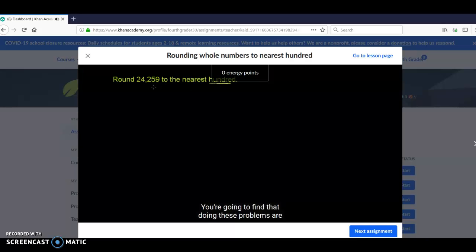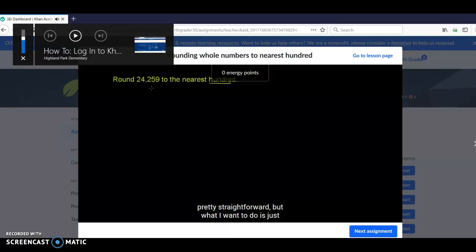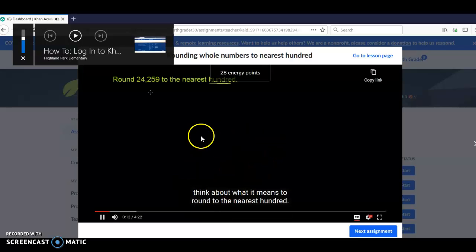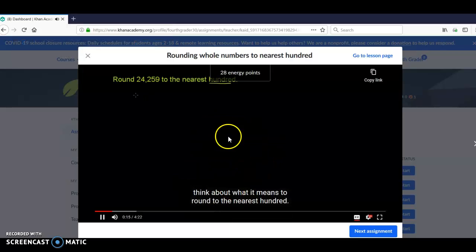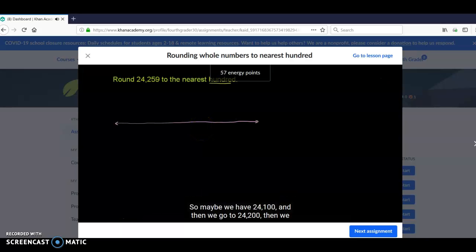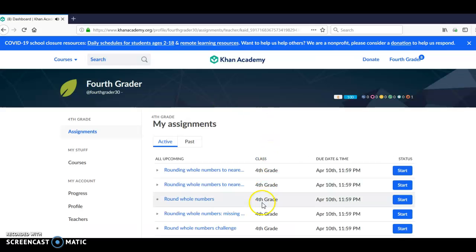You're going to find that doing these problems is pretty straightforward. As you can see here, Khan is going to walk you through all of these pieces. It's shown, it's color coded. He does a lot of the drawings here, and it gives you an opportunity to learn something through a video. Now, once you've watched the videos, or even if your child is feeling really comfortable about a skill set, you can go ahead and work on the assignments themselves.